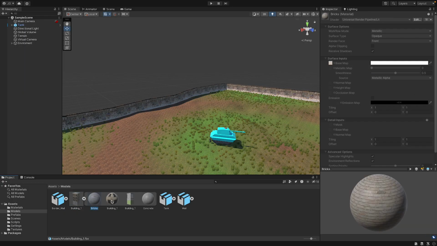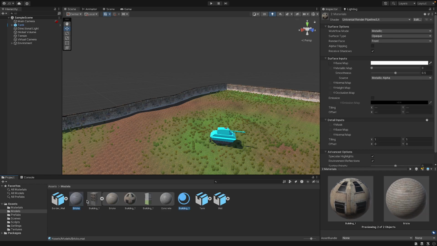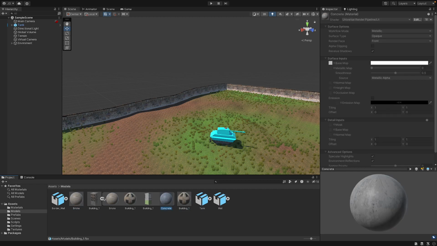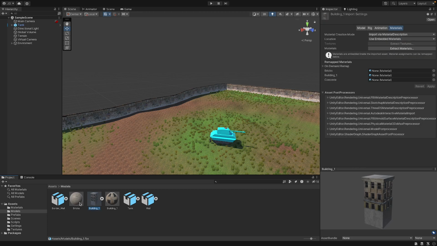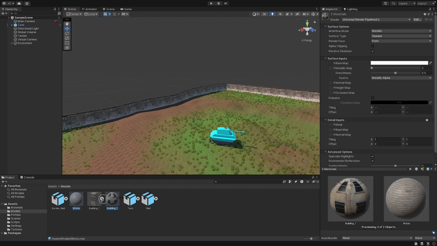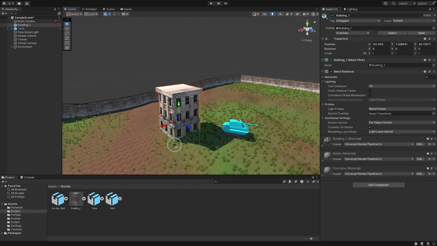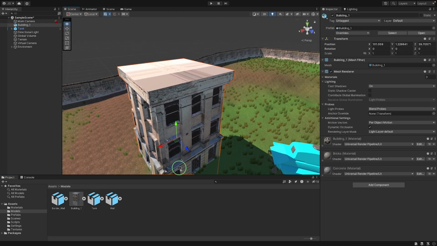We're going to select the bricks and the building_1. We're going to leave the concrete though. Don't worry about concrete. We're going to select our building. We're going to drag in the bricks material in here and the building_1 material in here. Then finally our concrete material in. If we apply it all, now if we open up our model, it doesn't have any materials inside it. We can select the bricks and the building_1. And now if we drag in our building_1, it looks really cool.